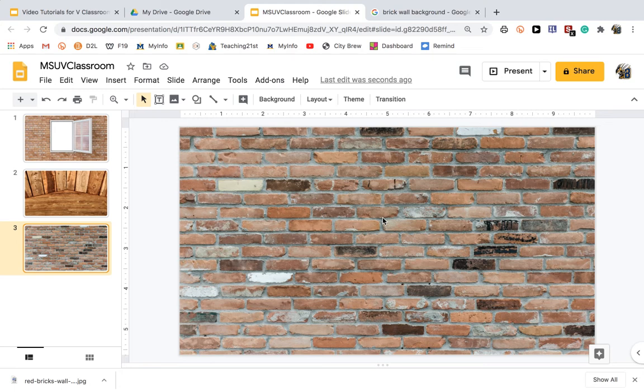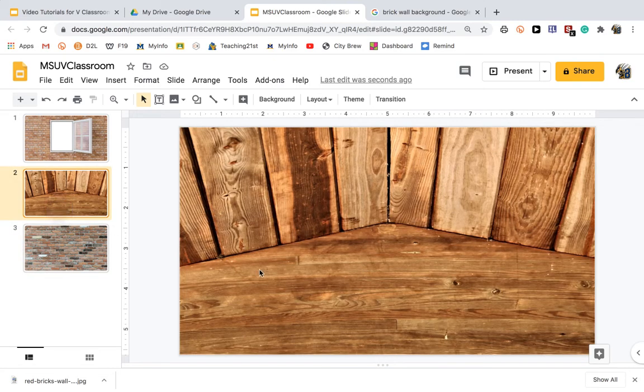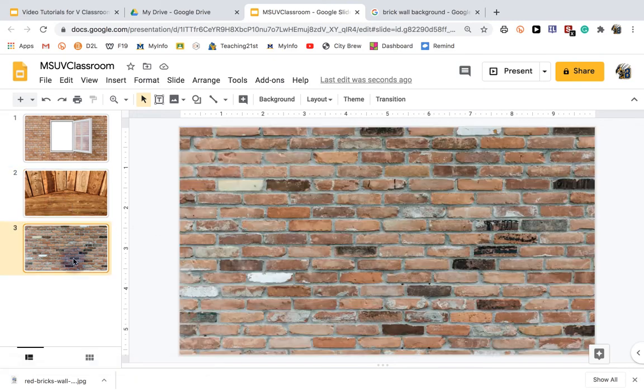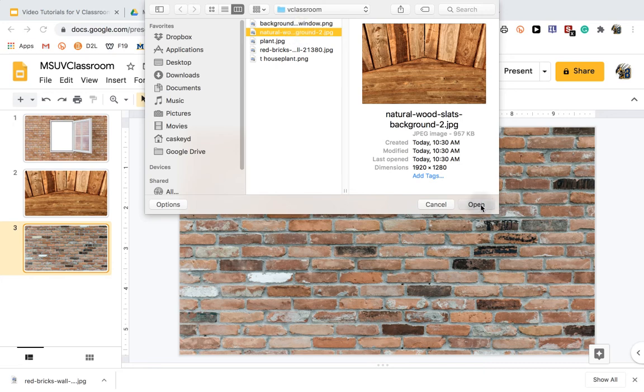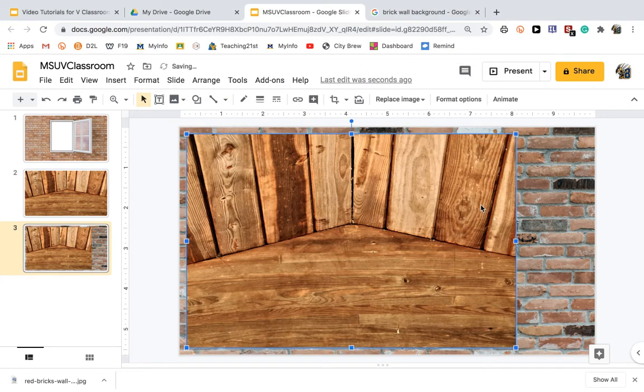This is pretty cool. I'm going to insert this image into my slide, and I'm only going to use part of it. So I'm going to go to the slide whose background I love, by the way, and then I'm going to go to my image button. I'm going to choose upload from computer because I downloaded that natural wood background. I'm going to say open. Oh, that's beautiful.